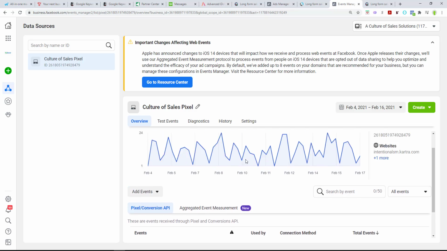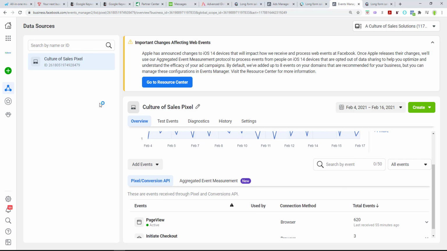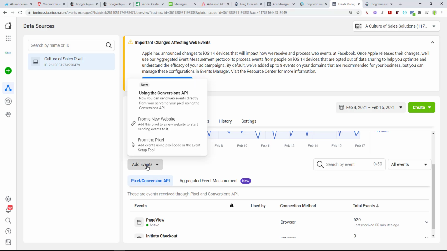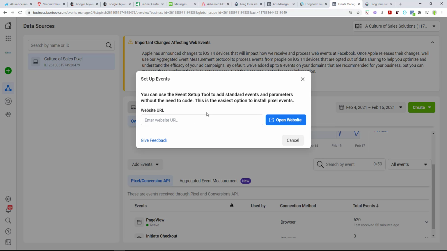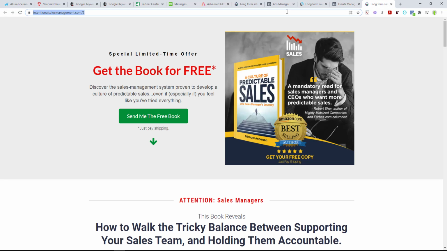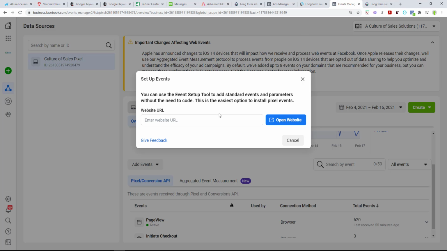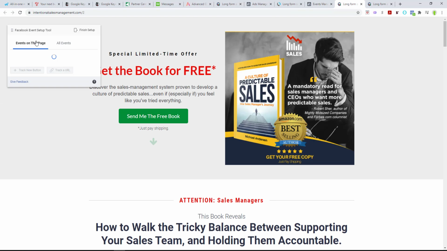We want to now add an event. So again, the pixel has already been installed. We set the pixel up, sent it to the client to install, and now we're going to add an event, and we're going to add it from the pixel. All right, so the pixel is installed in the website. So we're going to open up the setup tool. This makes it really easy. We're going to then grab our website URL, drop it here, and then we're going to open up the website. And now we'll see the Facebook pixel pop up right here.